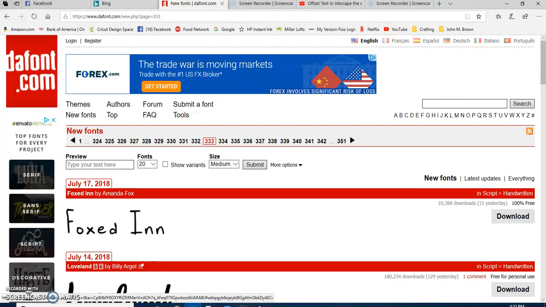I'm in a lot of groups on Facebook and a lot of crafting groups, and I've been noticing that a lot of people are putting up posts asking why fonts that they download are not showing up in Inkscape. And I was one of those people as well. I would download a font and it would show up in my Microsoft programs. It showed up in Cricut Design Space, but it would not show up in Inkscape, and I couldn't figure out why.